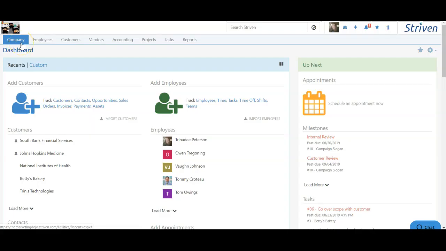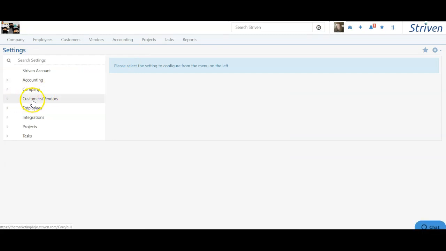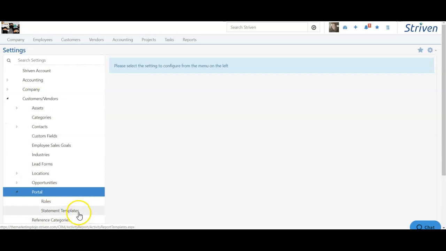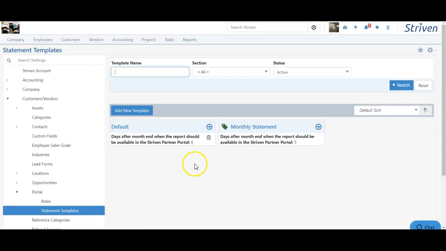To set up your monthly statements, you're going to go to Company and then Settings, and then under Customers and Vendors, Portal, and Statement Templates. So this is where you can set up your template for your monthly statement. Now take note that you don't have to create only one, you can have multiple of them. So let's go ahead and check out our default one as an example.